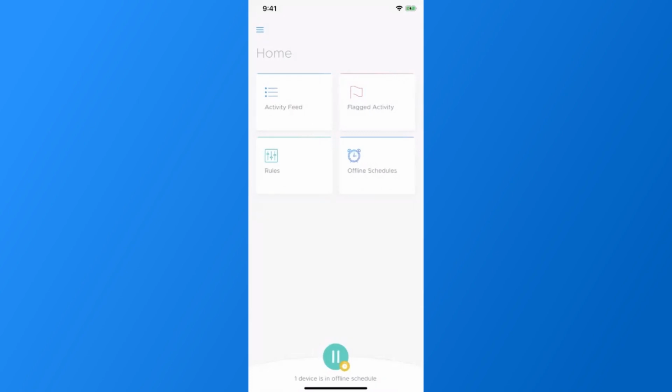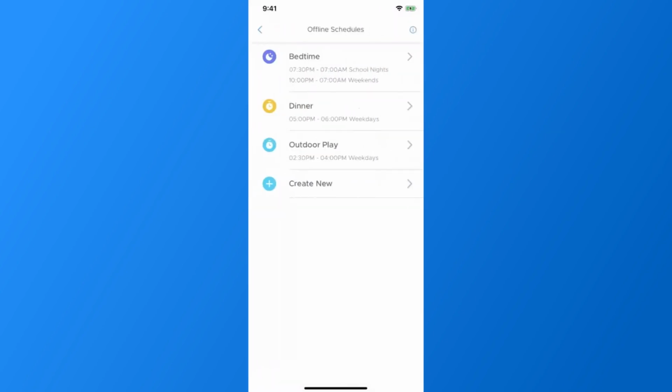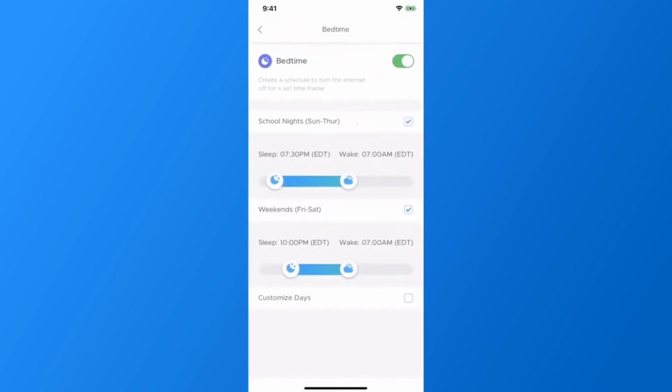The next part is offline schedules. And what offline schedules allows you to do is go back and have full control over screen time. So let's say I want to have a time that's set every night where I know my child is not going to be able to access the internet on their school device. I'll come in here and I'll set the time for it to turn off. So let's set it at 8:30 p.m. and then wake up at 7 a.m.